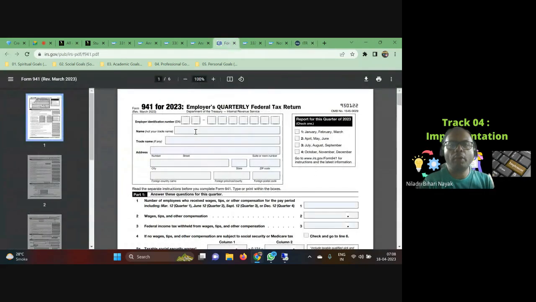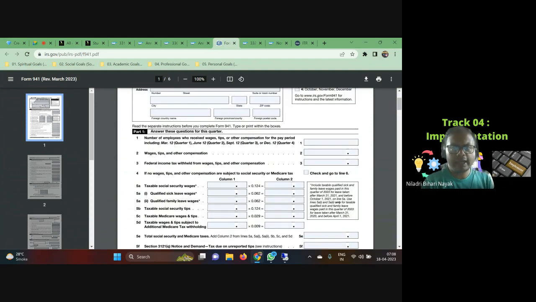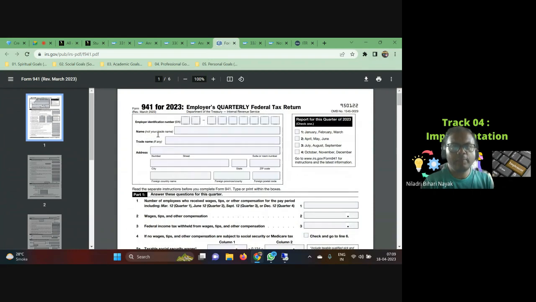Okay, this is an employer point of view. So this is how your forms look, the 941 form. Okay, they call it the 941 form, and this report takes care of 2023. This is quarterly: quarters one to four, January to March, then April to June, July to September, and October to December.